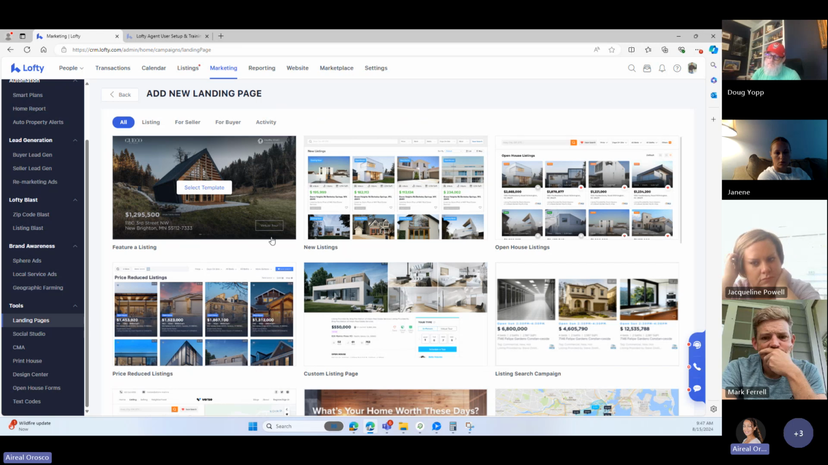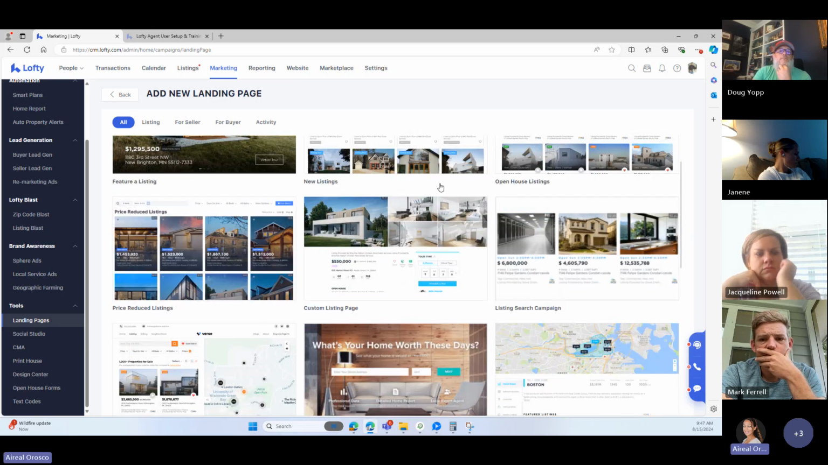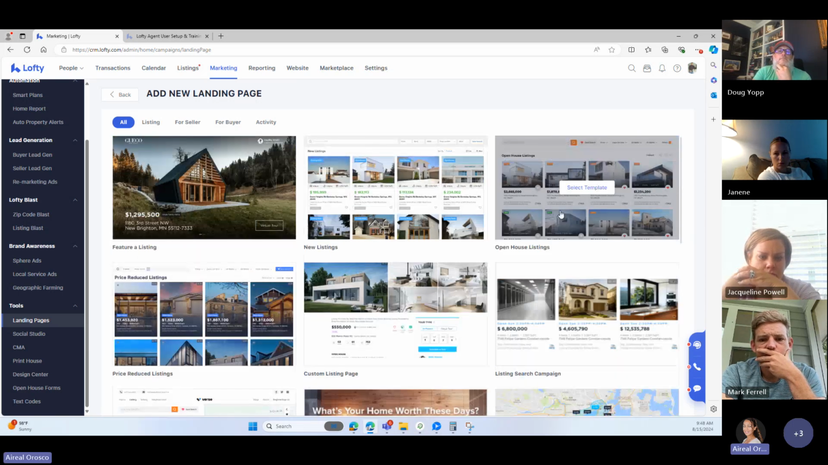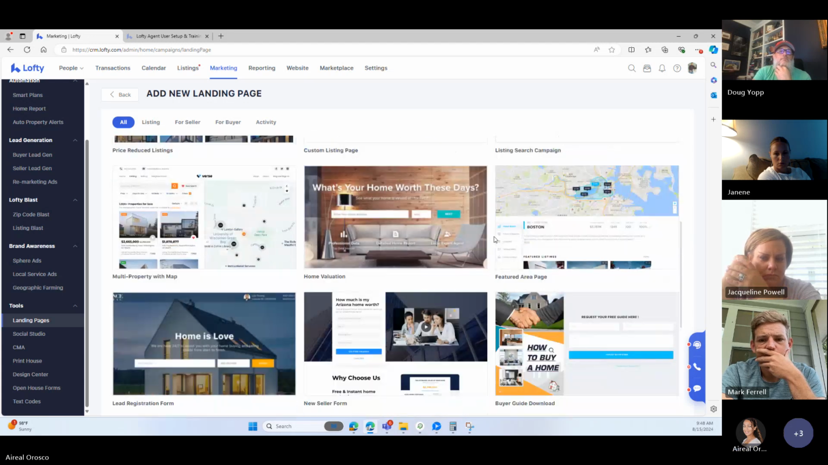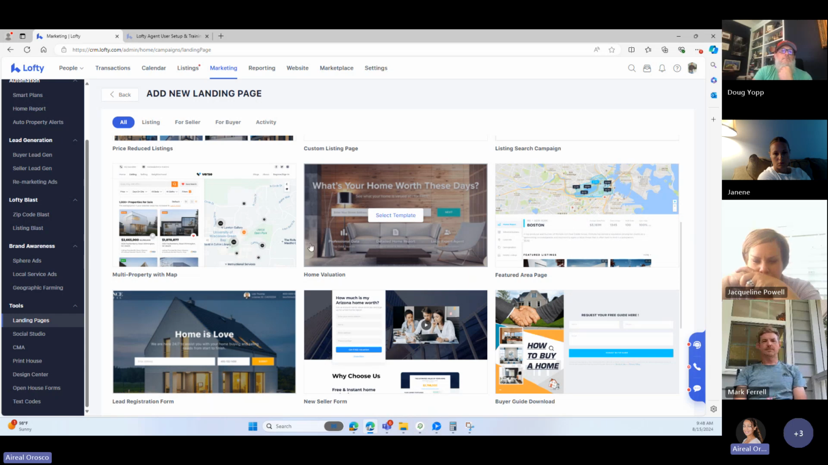Or let's say there's a bunch of new listings on the market and you want to put that on social media and just drive more traffic to those new listings. You can use this template for new listings. There's one for price reduced listings, open house listings. But one of the most popular ones we looked at earlier in Social Studio is this home valuation landing page. If you're wanting to capture sellers, you create this page. The seller is able to enter their street address and get a valuation of their home, and then you capture them as a lead.